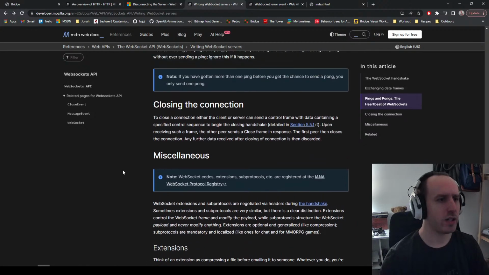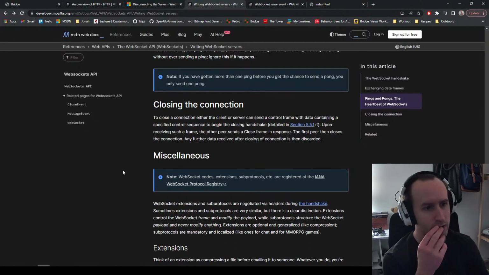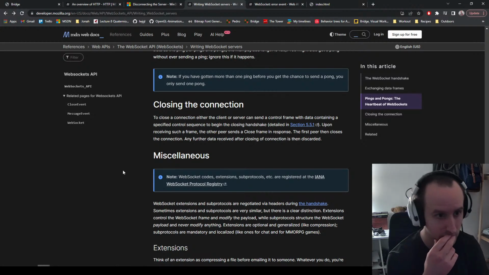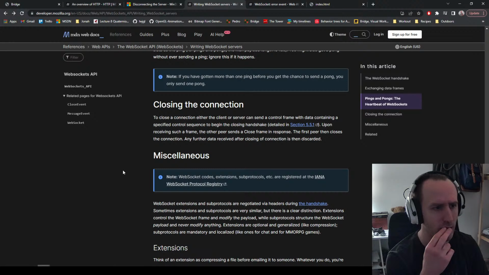To close a connection, either the client or server can send a control frame with data containing a specified control sequence to begin closing the handshake. So there is a procedure. Upon receiving such a frame, the other peer sends a close frame in response. The first peer then closes the connection. Any further data received after closing of connection is then discarded.